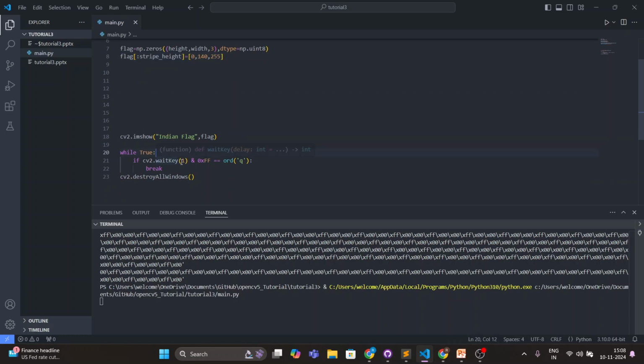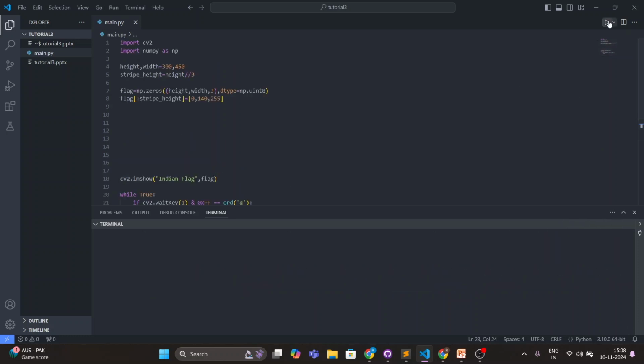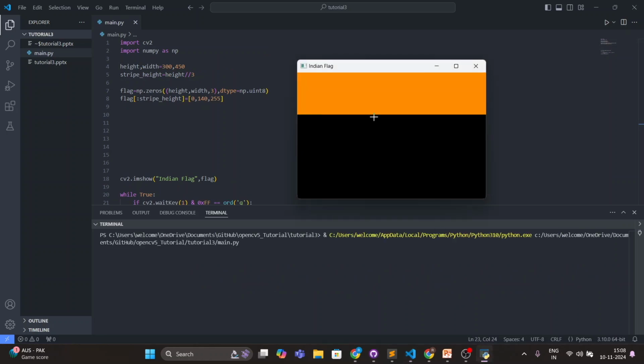While true: cv2.waitKey(1) and 0xFF. I don't know why this is not coming. Let me execute one more time. Yeah, if you see, the saffron color comes. Now I want to make it white and then green.